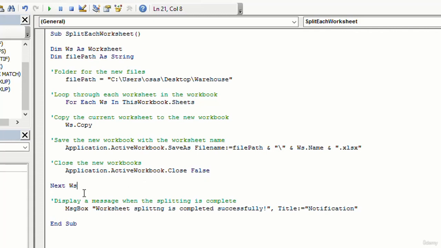The next one is Next WX, which is next worksheet. This keyword moves the loop to the next worksheet and the process repeats until all worksheets have been processed, which means after the action has been performed in one worksheet, it moves to the next worksheet and performs that same action, the same action to the next one, till all the worksheets have been processed.